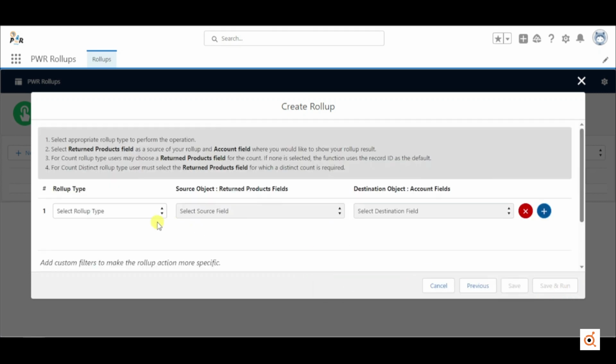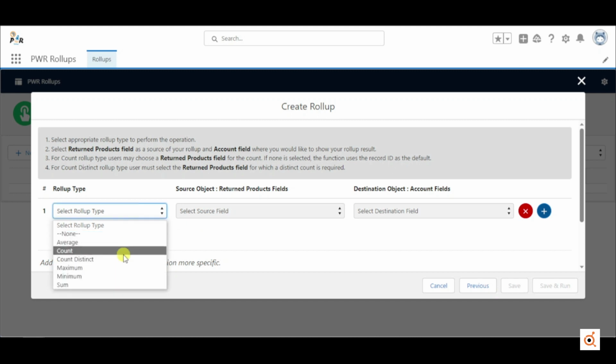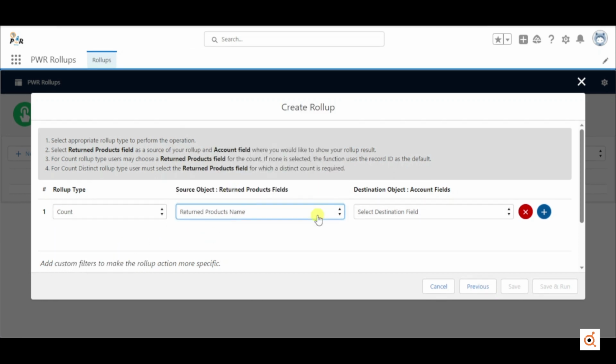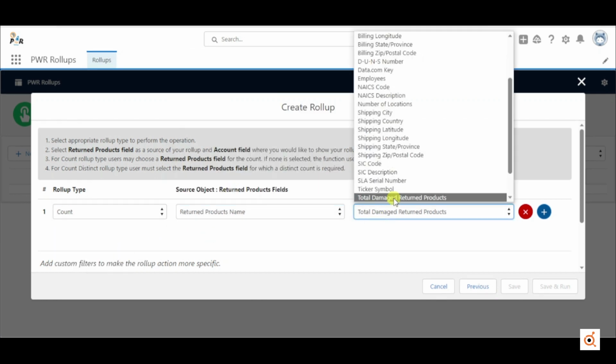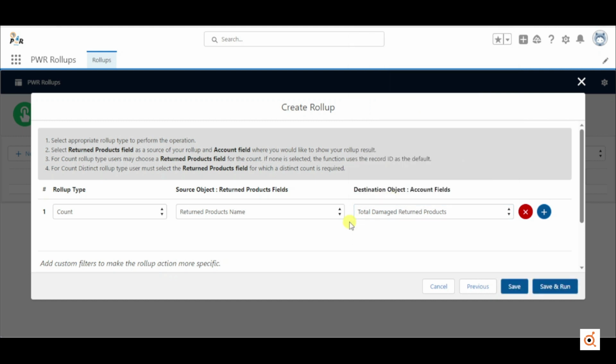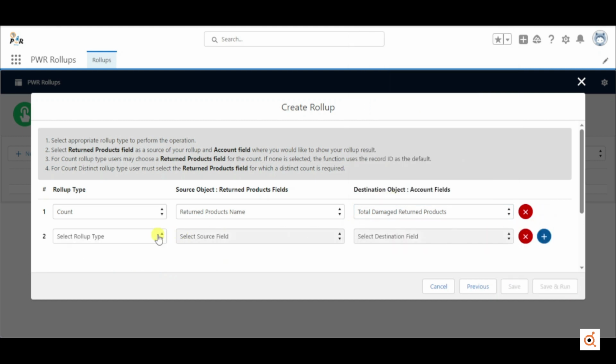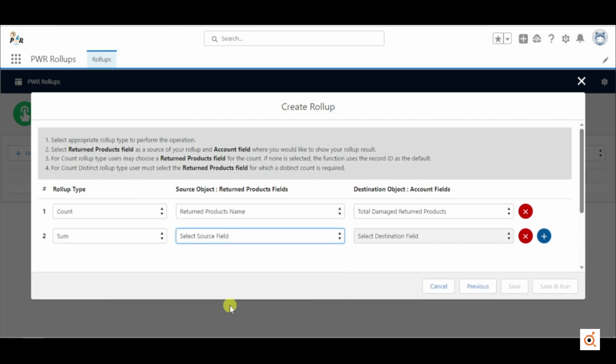Select the rollup type as Count, and pick Returned Product Name as the source field. Map this to the respective destination object field. Add a new rollup action by clicking the plus button. Choose the rollup type as Sum. Select the product price field as the source field and map it to the appropriate destination field.